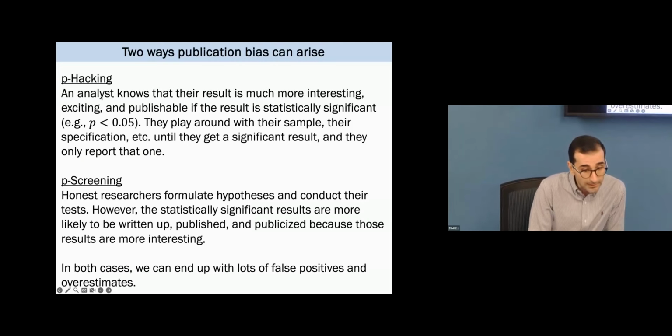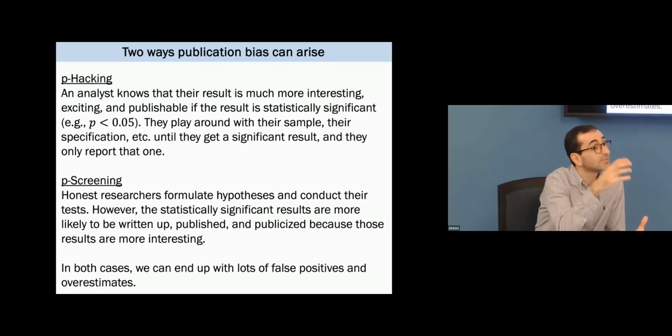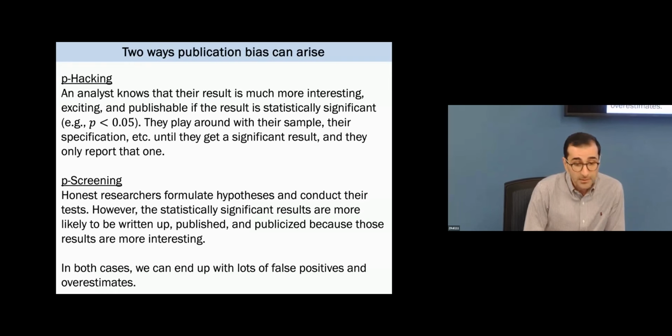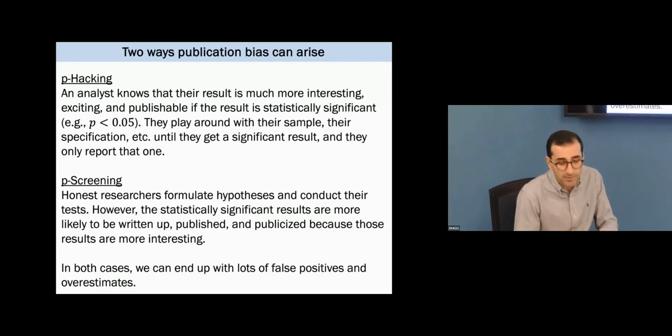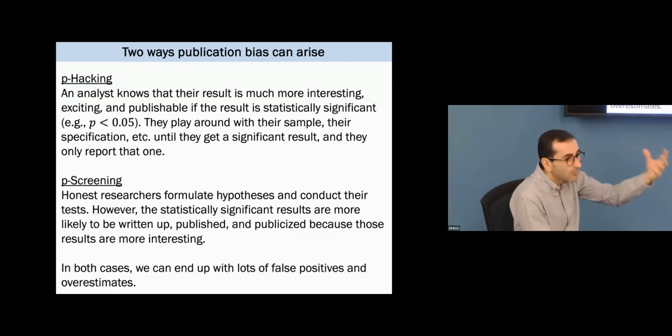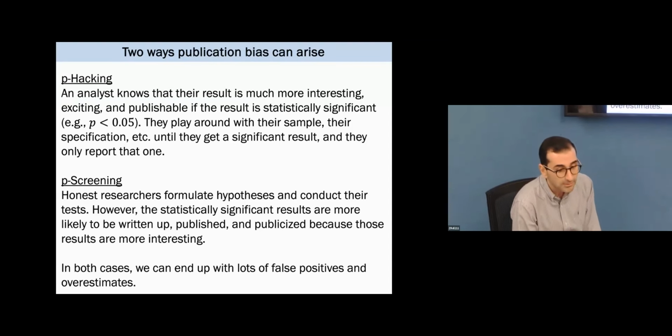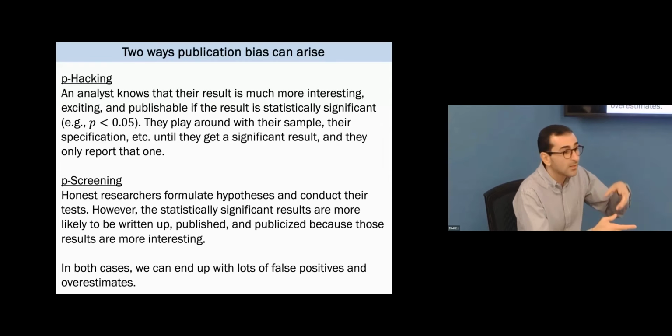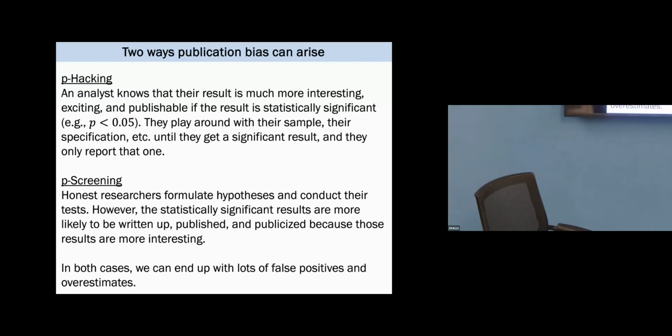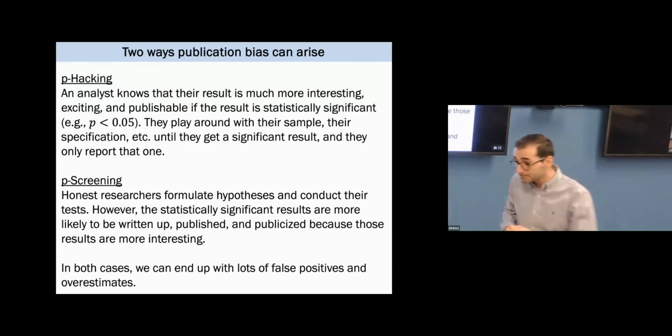So an analyst knows that the result is much more interesting, exciting, and publishable if it is statistically significant, if the p-value is less than that threshold, the 5%. They play around with the sample, choosing specific types of people, specific types of experimental units, until they get significant results, okay? And then they report those results. So p-hacking is also kind of unethical, right? Modifying and repeating the analysis again and again until you get some significant results.